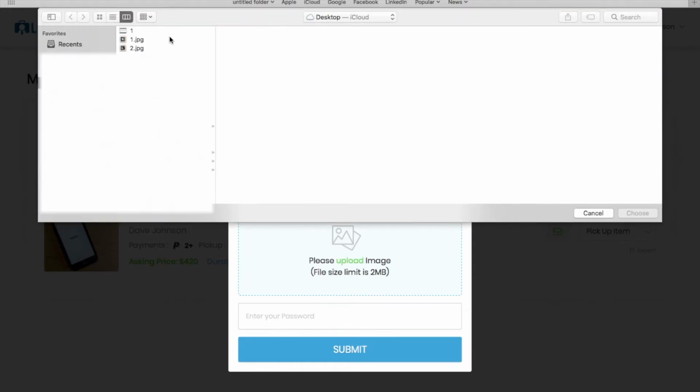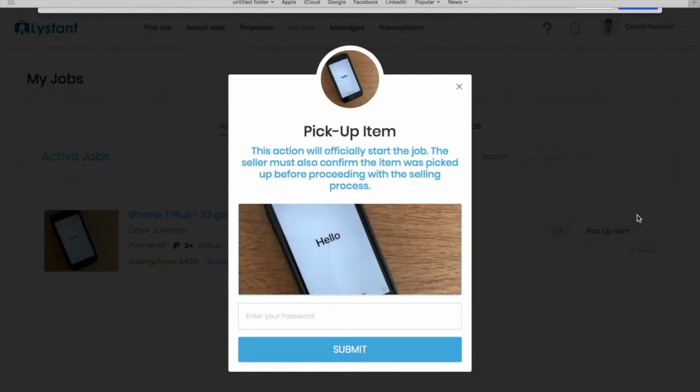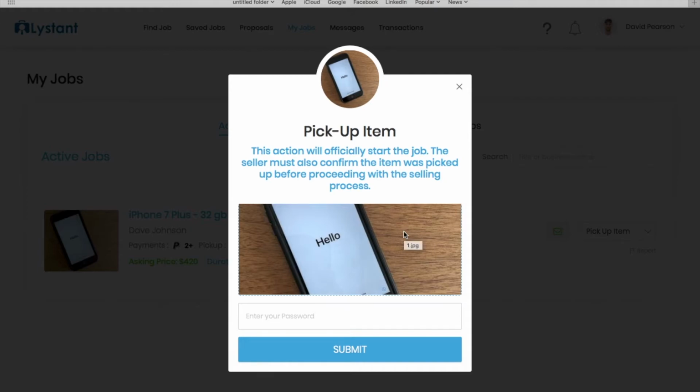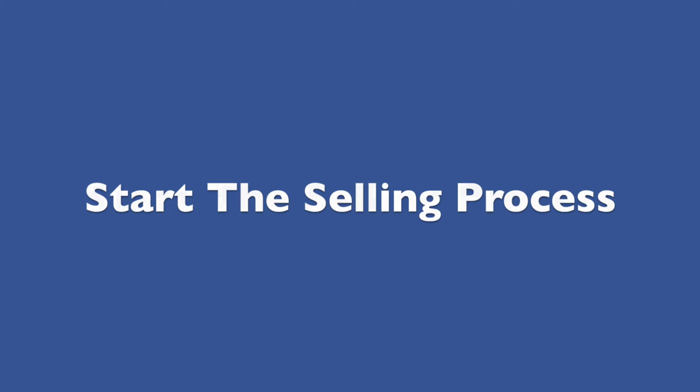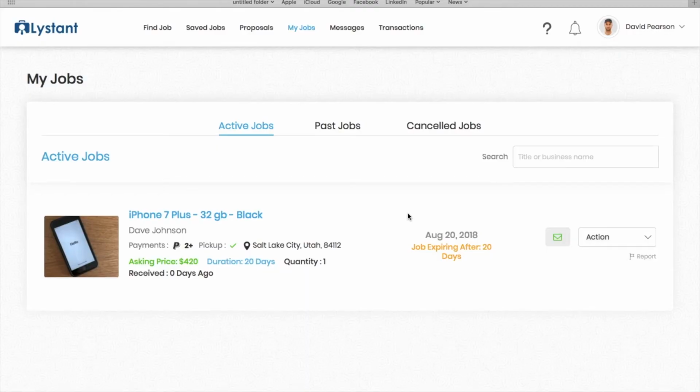And you need to upload an image of the item showing that you were actually at the person's location and you have the item in your possession. Enter your password, then click Submit. Now before I click Submit, I want to explain that an item is only considered picked up if the seller also confirms from their side of the platform that the item has indeed been picked up. By clicking Submit, you are officially assuming the responsibility and liability of the item because it will now be in your possession. Once the seller confirms from their end that the item has been picked up, it's time to get selling.